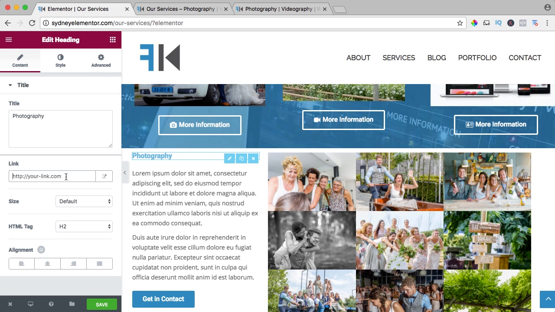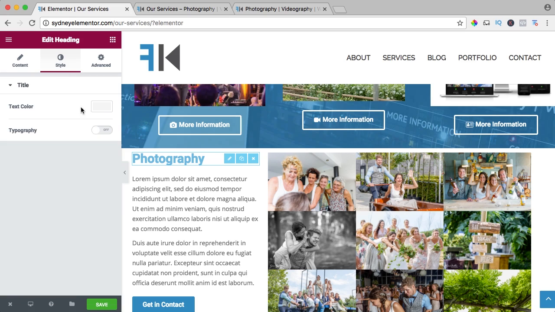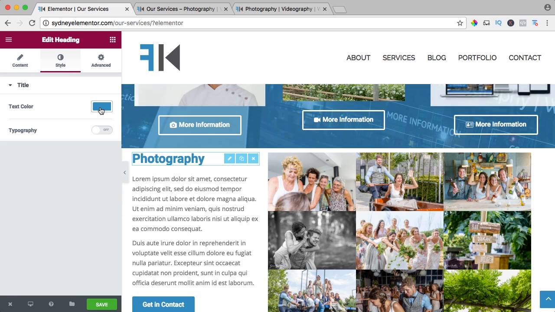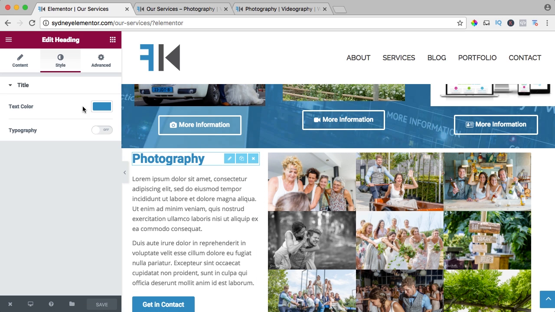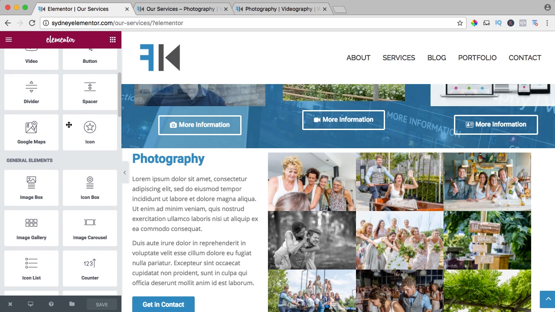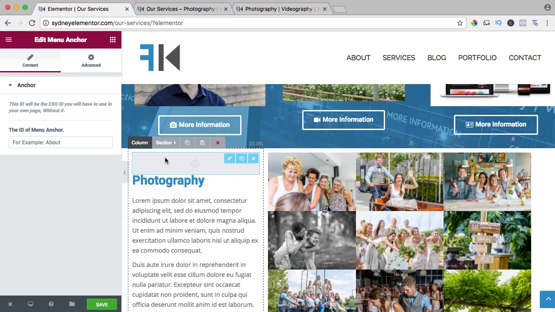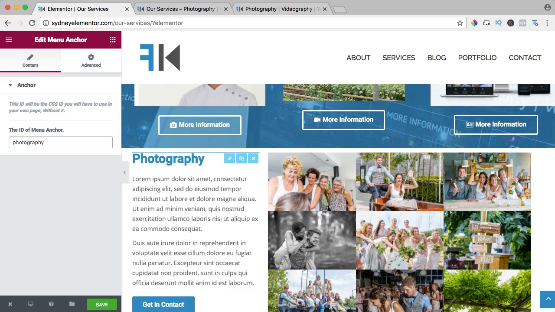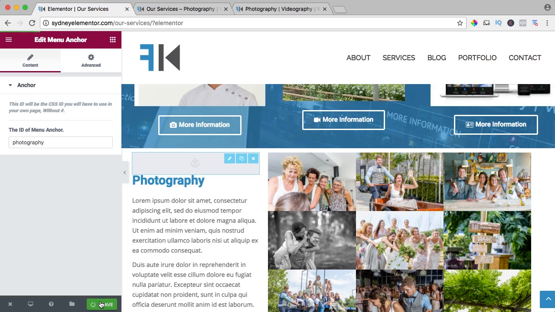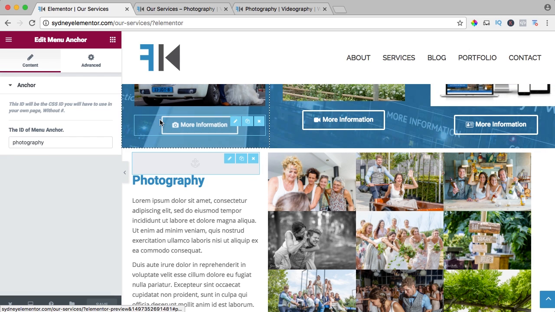No link. The size is big, large, and the style is this color. Save. Now I want to do one more thing in this section. I want to go to Elements, and again I want to use the menu anchor, and I drag it here above, and it's called photography. I save it because at this link I have hashtag photography.